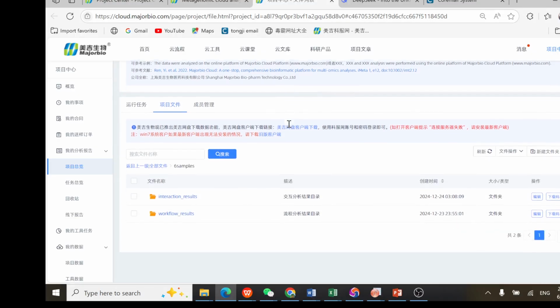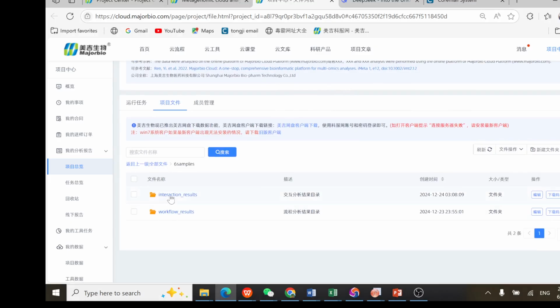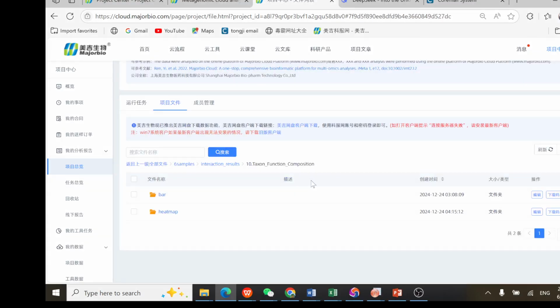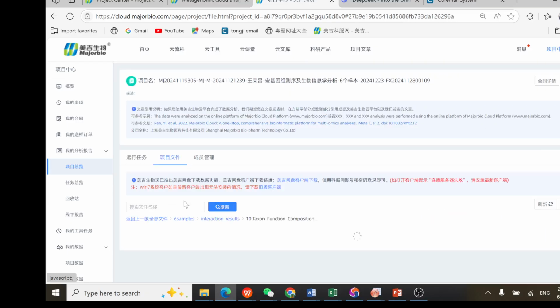When I click on that, it takes me to this page. So you click on this interaction. Don't forget, it will take you to this place. Don't forget, we are working with composition. We want to look at microbial composition. So here, functional composition. You click on functional composition. And we are not working with heat map, we work with bar charts. So you click on bar charts.